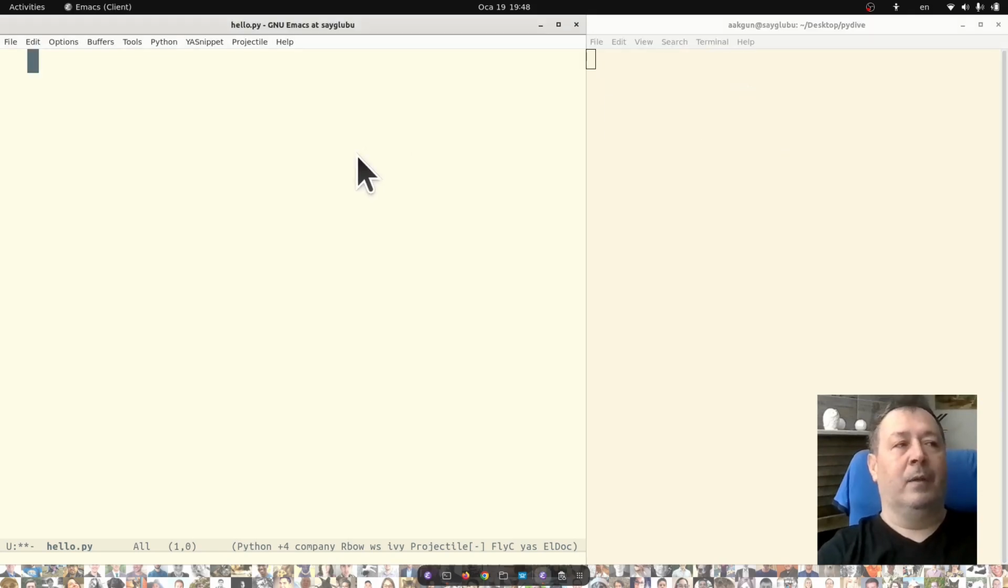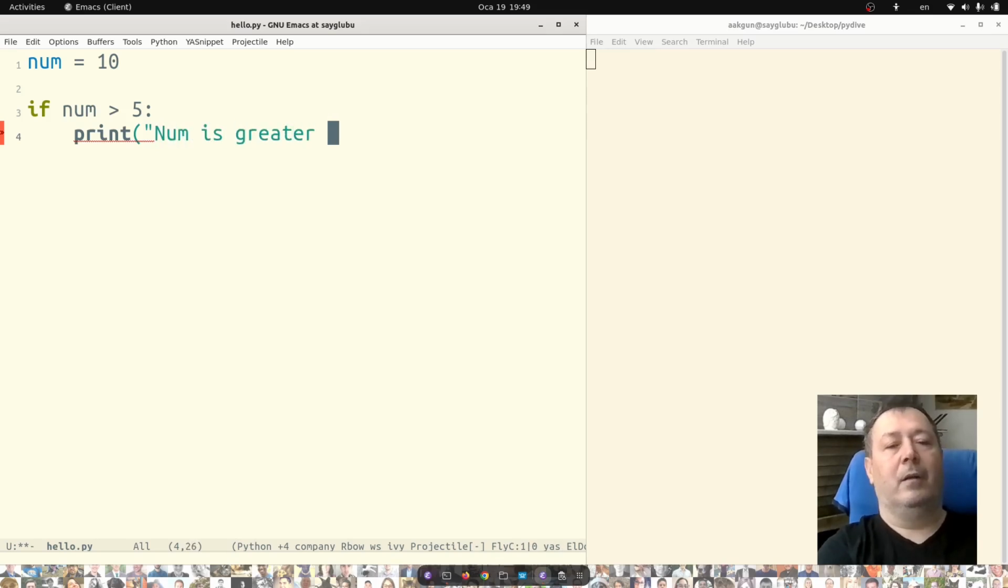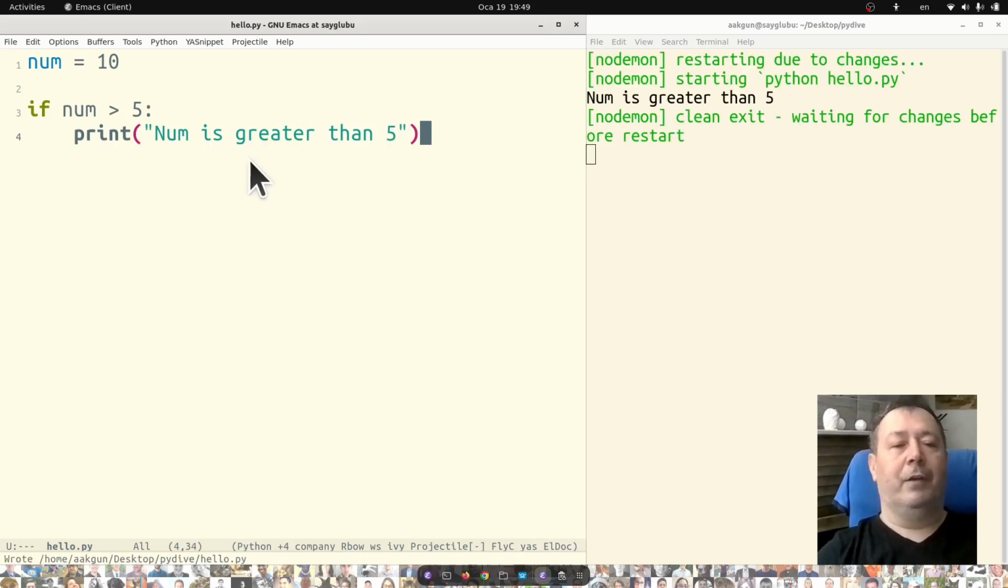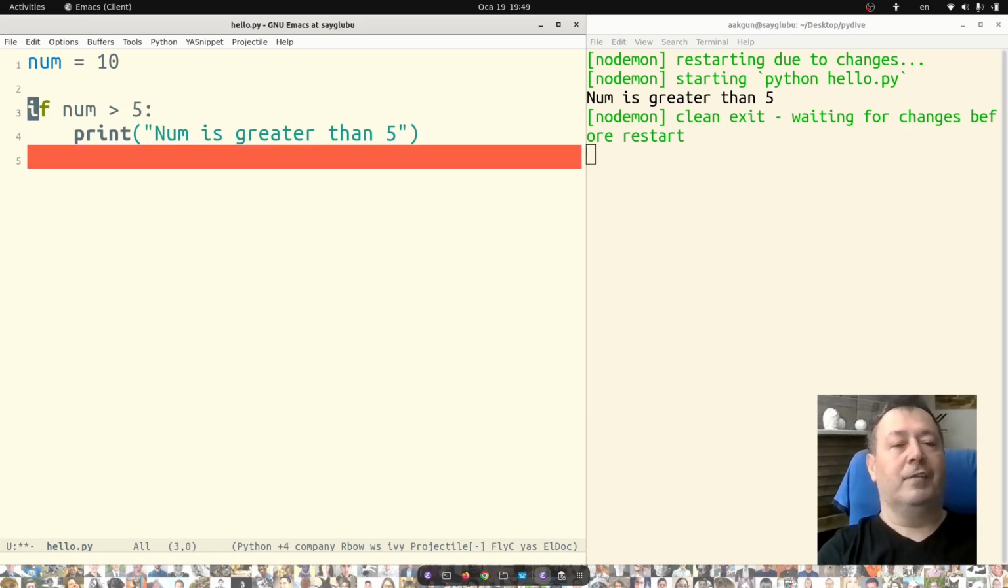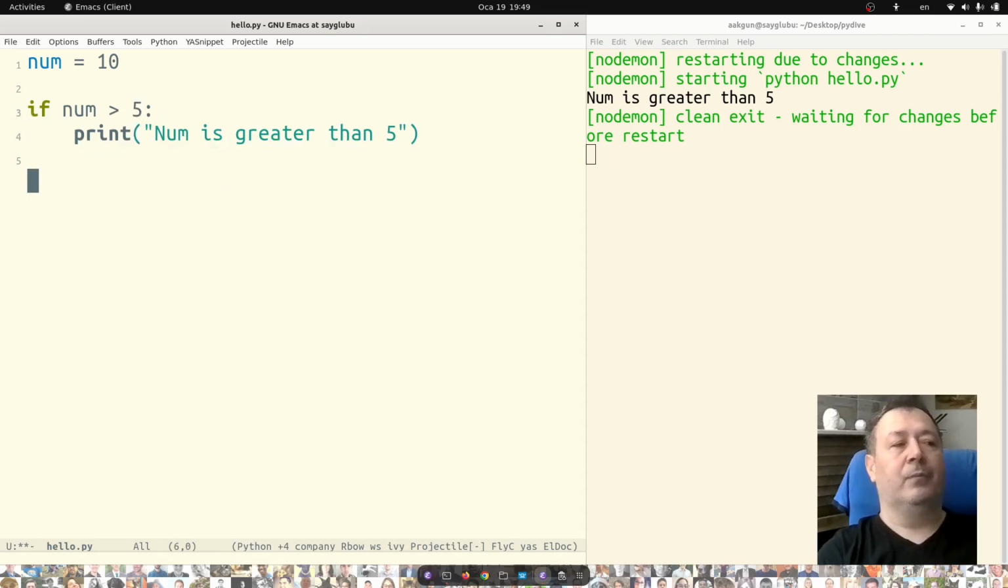Here's my screen again. So number equals 10. If number is greater than 5, you see the indentation. So in Python, indentation matters a lot. Here we go. You see the if operator. If checks whether number is greater than 5, and there's a logical comparison here, and then we print the result.